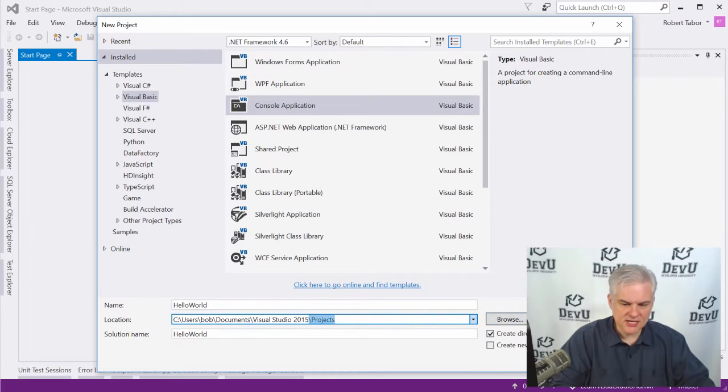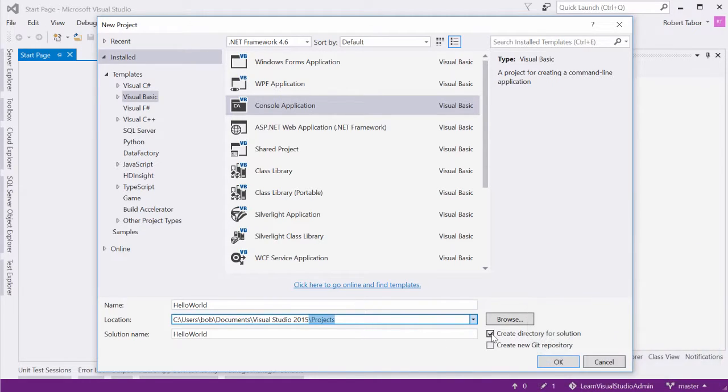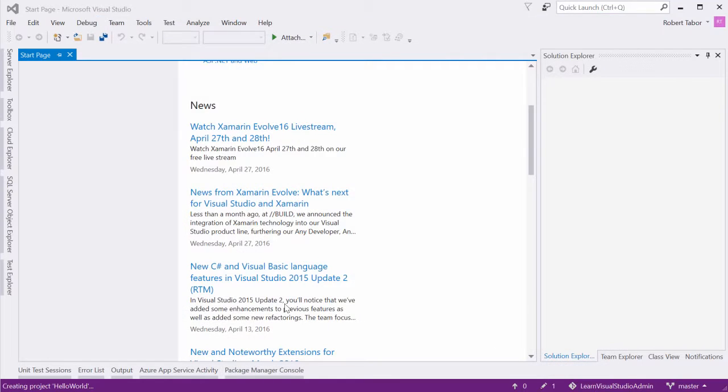Now, if there's any other selections to be made here, and it might depend based on which edition and version of Visual Studio that you're actually using, just make sure that if there's an option to create a directory for the solution, that is turned on, but everything else can be turned off. You can ignore every other little message that pops up. We'll click the OK button to create our new project.